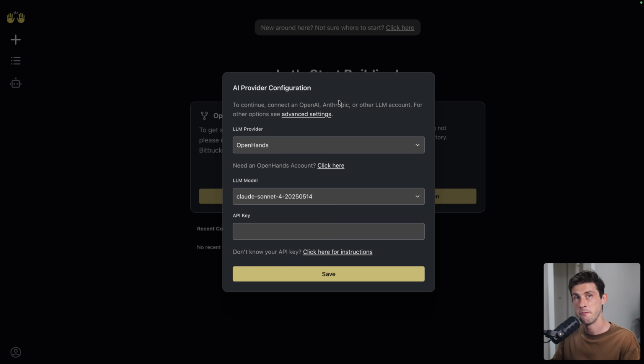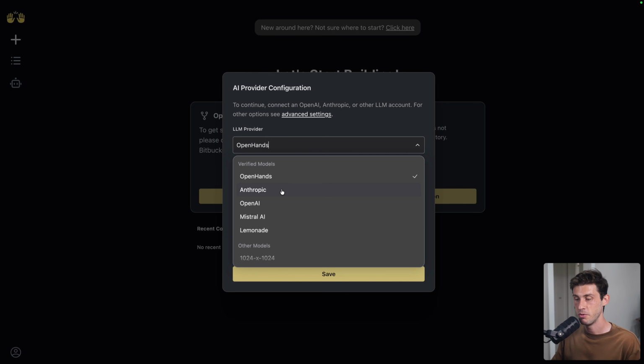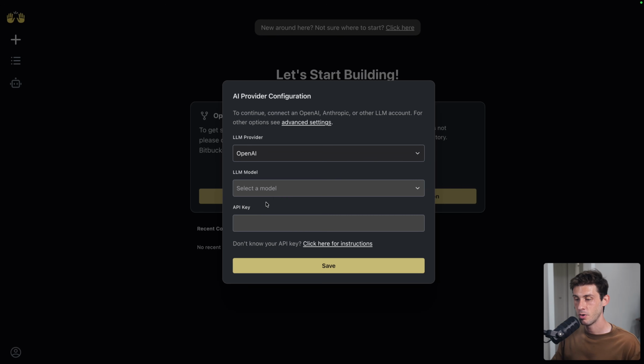As this is the first time we open it, we have the AI provider configuration. We have different LLM providers available. First is OpenHands, it's the default one. If you choose OpenHands, you'd use your paid account and API key from them. Instead, if you already have your favorite AI provider, stick to it. Anthropic for Claude, and I will use OpenAI.